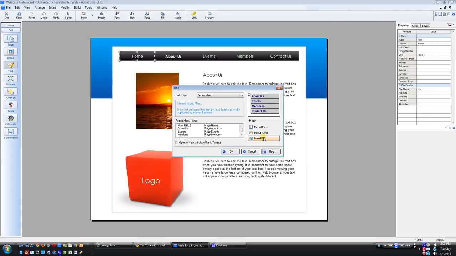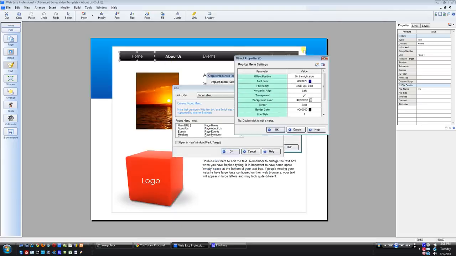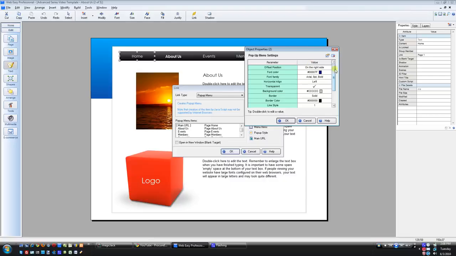We'll go into pop-up style to change how it looks. Most of these are self-explanatory, but some of the ones that could be a little deceiving would be the first one, which is called offset position. This just tells the pop-up menu where to pop up in relation to the text here.